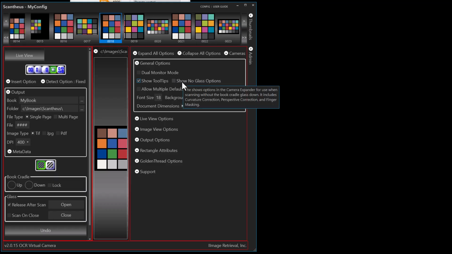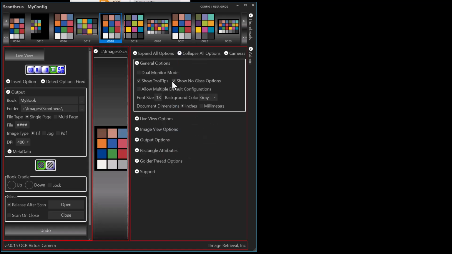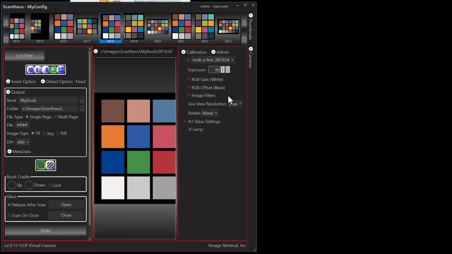In cases where you have some documents that you can't use a glass on, because they're delicate and you don't want to press down on them, you can turn the show no glass options on. What that does is, under the cameras expander, it shows the no glass options. You see by default that is not shown, since you're typically scanning with glass for most projects.